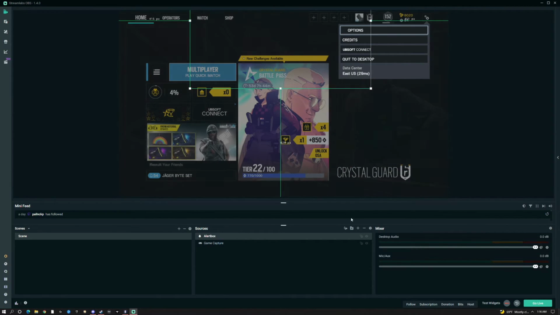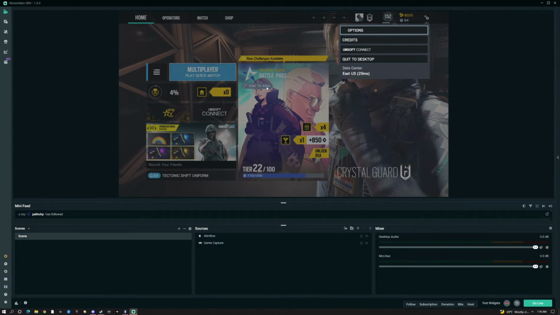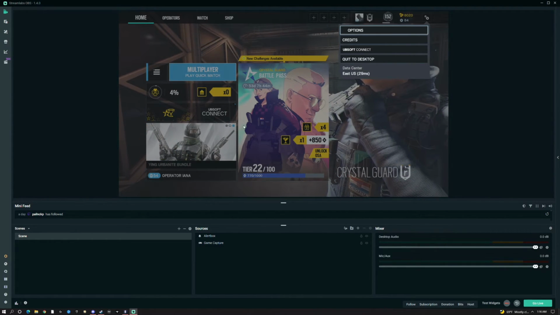Now what you do once you have it set, make sure you go down here to your sources and you hit the little lock tab, because now you can't accidentally grab it and move it to no man's land and go, hey, where did it go?